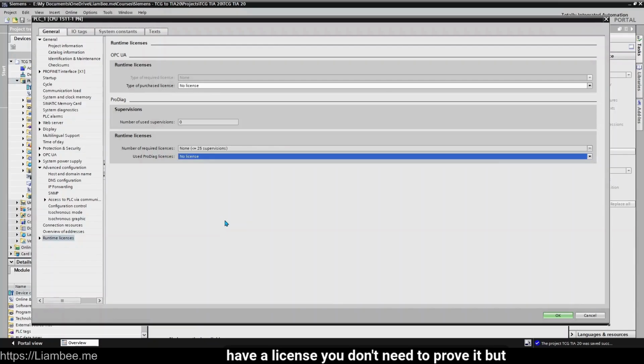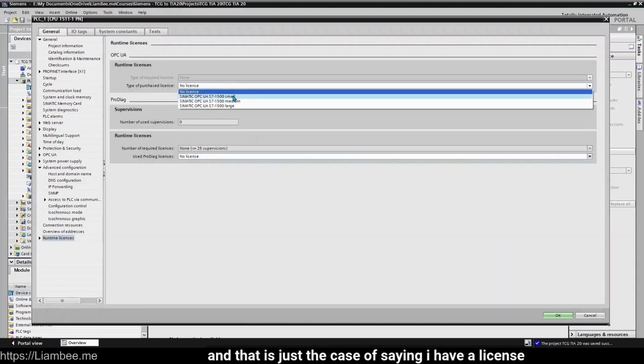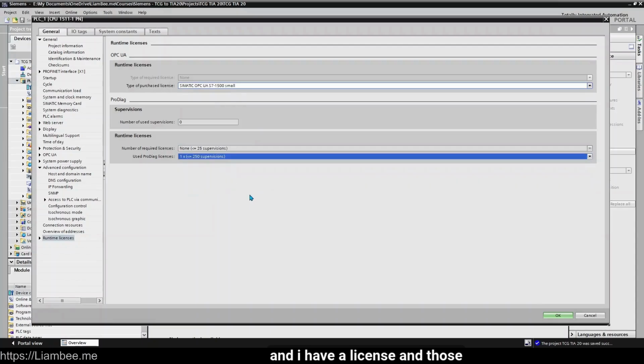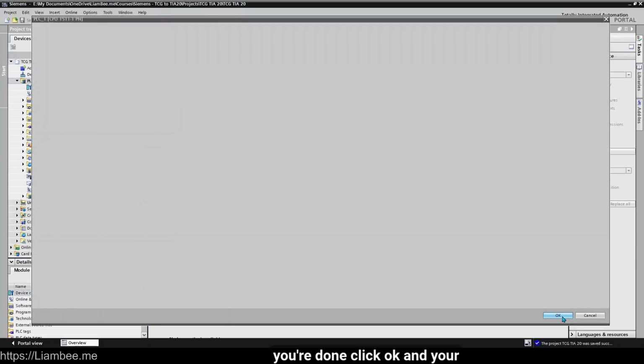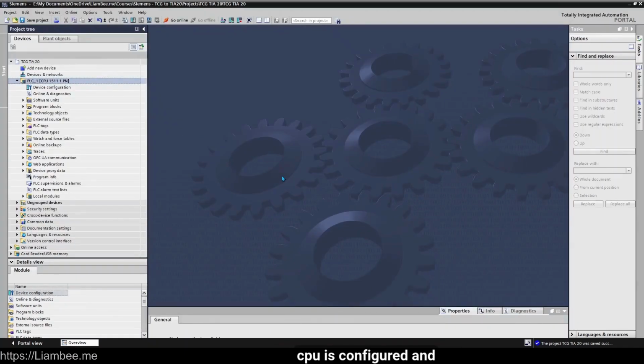You don't need to prove it, but I guess you could be asked to prove it. I don't really know what the conditions around that are, but you will get an error during compiling if you haven't set a license in here. And that is just a case of saying I have a license, and those compile issues will go away. But I guess you could be challenged by some means as to proving that you have that license. Once you're done, click OK, and your CPU is configured. And that's pretty much it for setting up the CPU fully with all of the configuration options that are available.